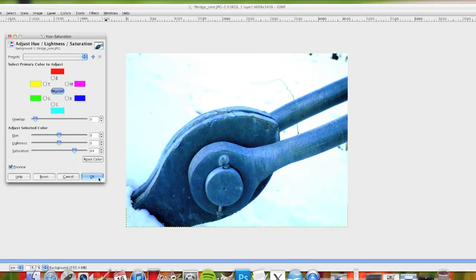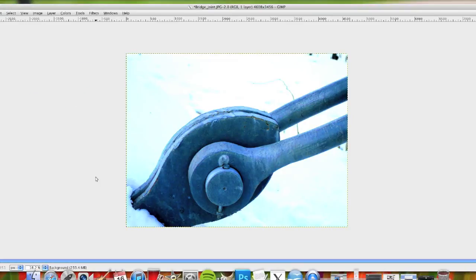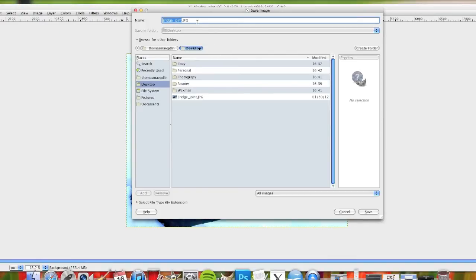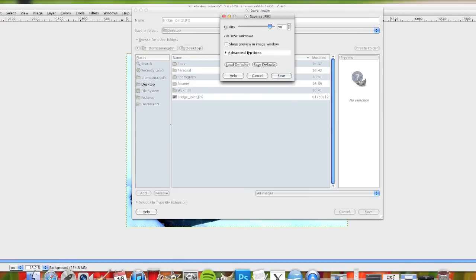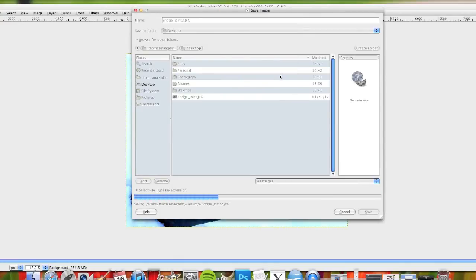When I took this picture, I said, that's a really cool looking piece of metal, and when I actually looked at the footage of it, it didn't look really good. So I'm going to go here and save it as a JPEG, and we're going to change the name to bridge joint 2. Save this one. I just want to show you what it looks like.